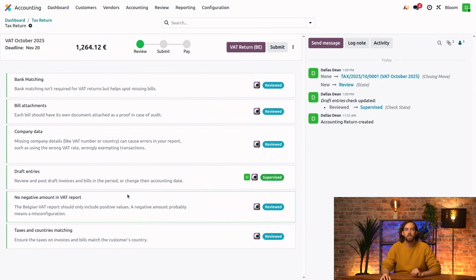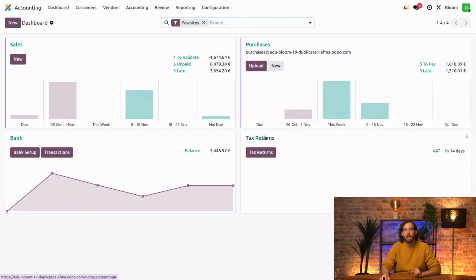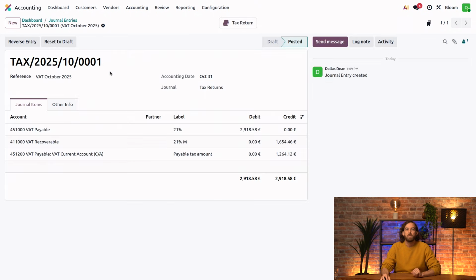So we can go ahead and discard, and back on our dashboard, we'll click on the actual tax return's journal name, and we'll take a look at the closing entry that has been recorded. If we open it, we'll notice that there is a credit in our VAT account, and this means that we owe the government money. Once the tax report for a period has been posted, Odoo locks that period and prevents new journal entries related to VAT from being created, and any corrections to a customer invoice or vendor bill must then be recorded in the following period.